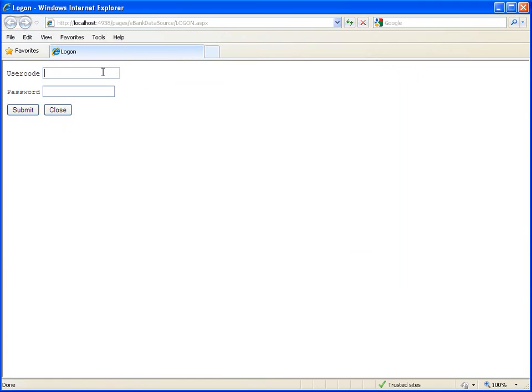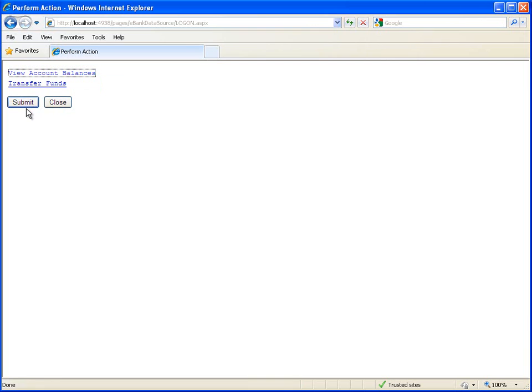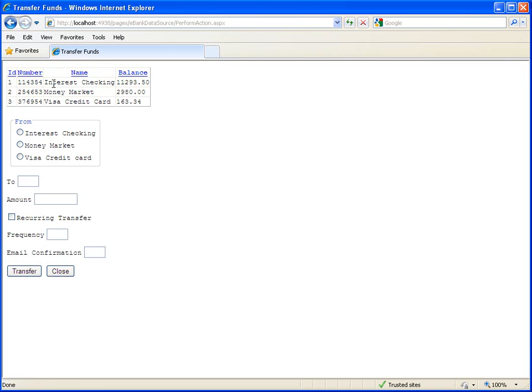On the logon page, we should enter a valid user code and password. For this demonstration, we are using user code and password values as webdev. Click the Submit button to log in. On the Perform Action page, we can see View Account Balances and Transfer Funds as links. Click on the Transfer Funds link. As we can see, all the changes we made are reflected on the modified Transfer Funds page. We can enter the fund transfer details and submit the page for doing the fund transfer.